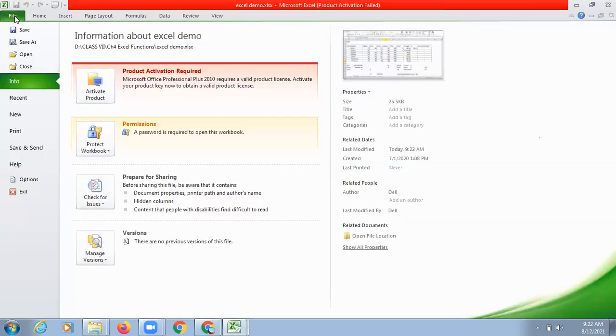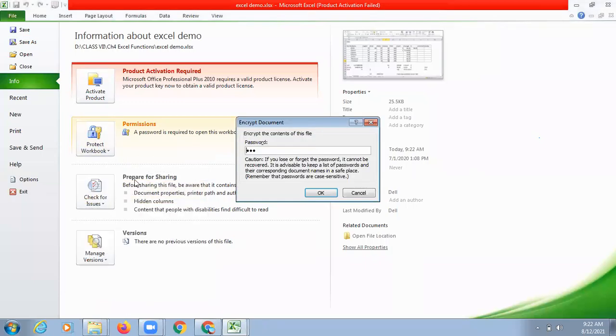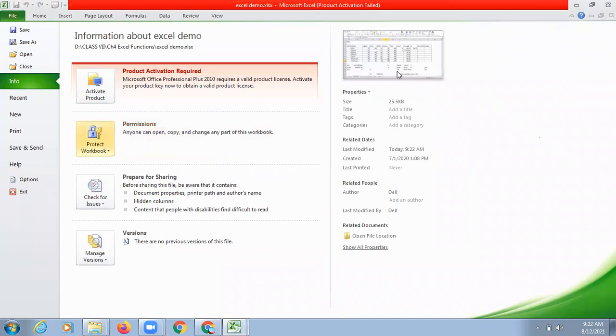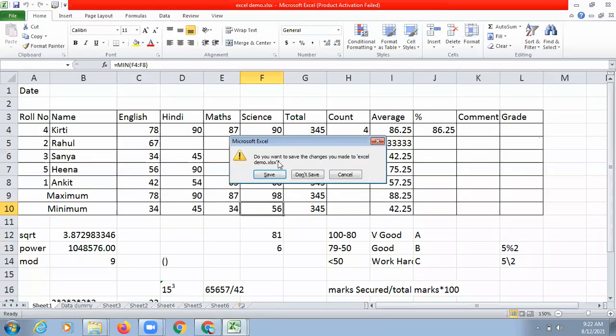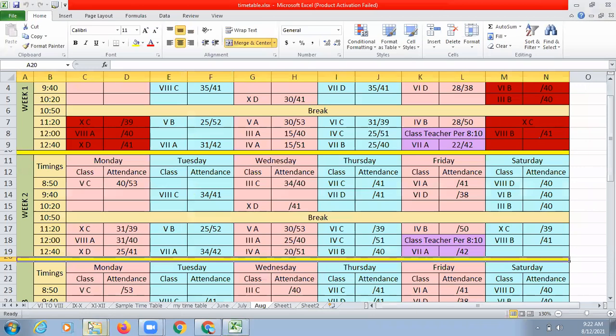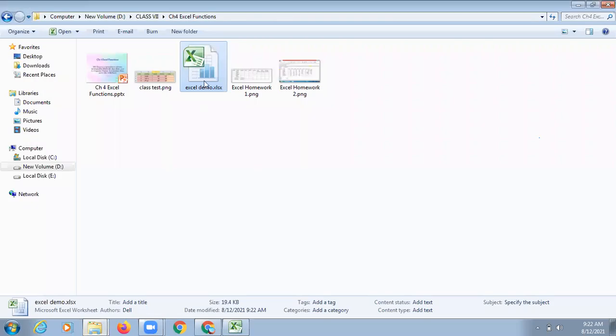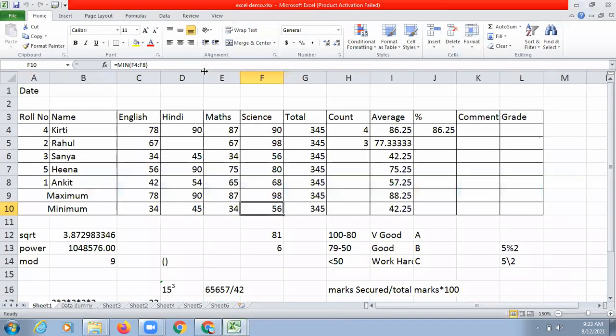And if you wanted to remove the password, then again go to file and click on the same option and remove the password by pressing the delete key. Okay, save it and now check it again. Now we are able to open without entering any password.